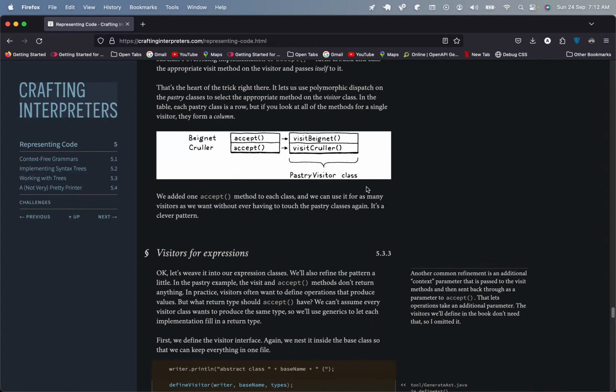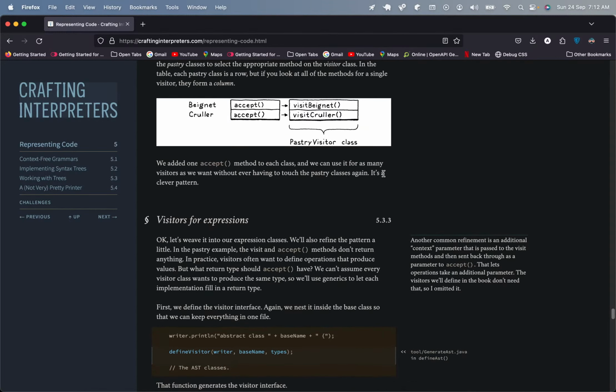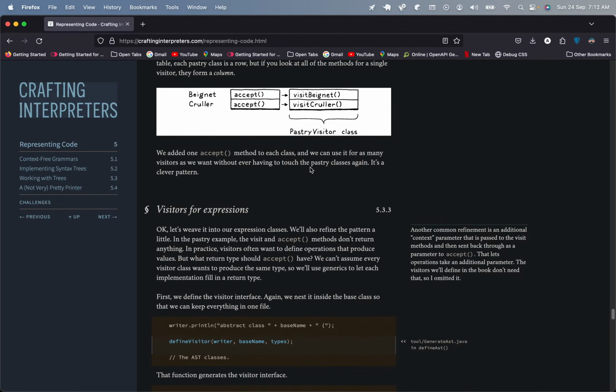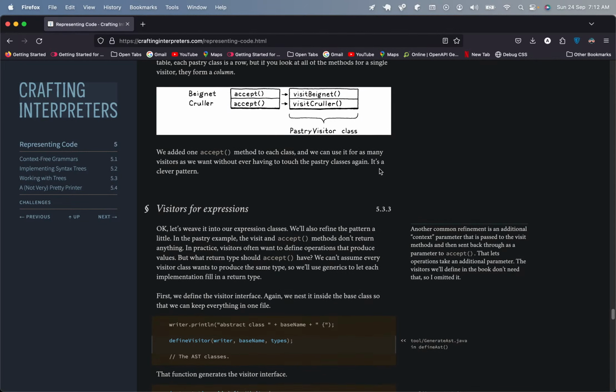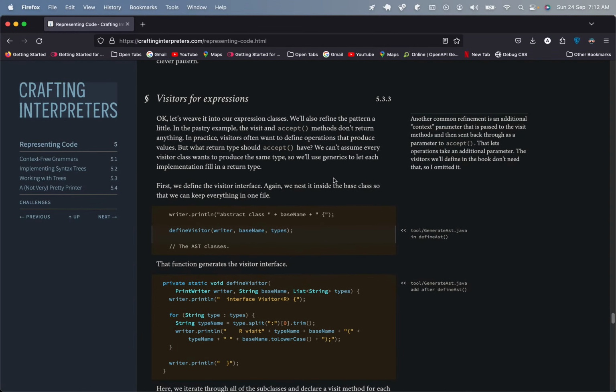Okay, I think I'm understanding this. We added one accept method to each class, and we can use it for as many visitors as we want without having to touch the pastry classes again. It's a clever pattern.